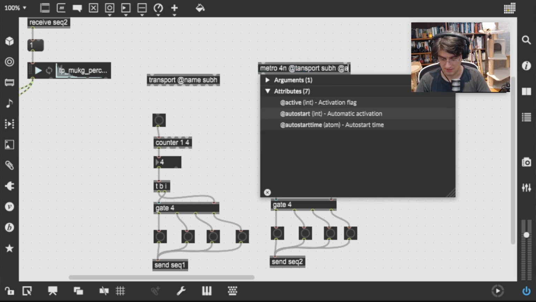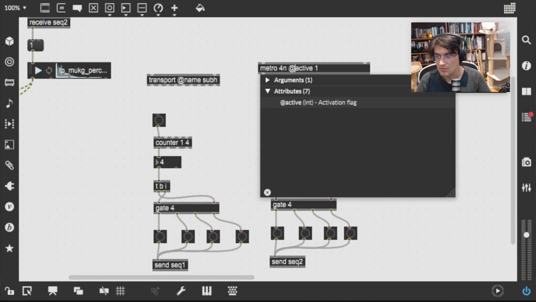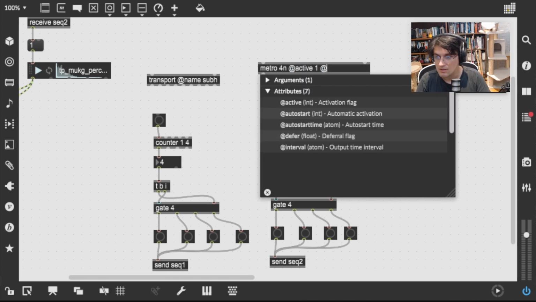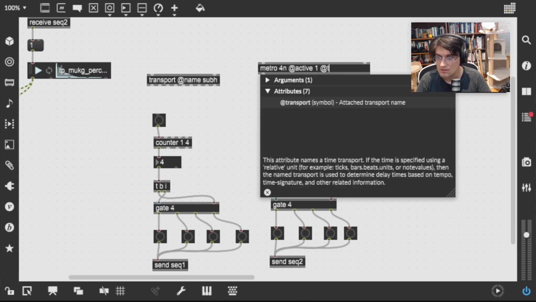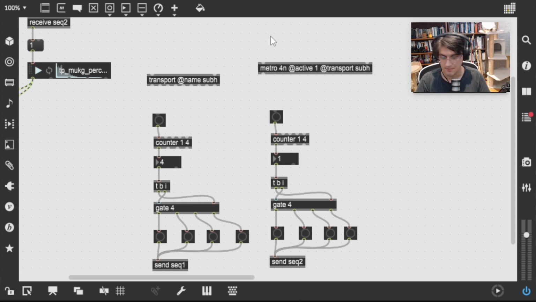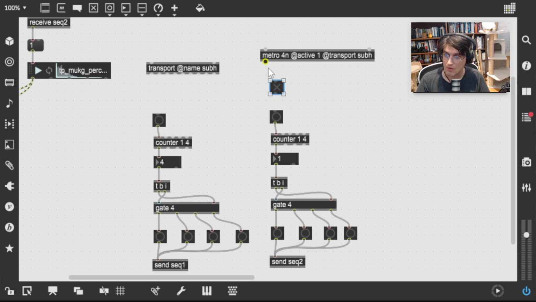Another attribute that we can give here is active 1. It looks like transport is not a proper name. Yeah, it's transport Subharmonicon. Okay, this should work now. So active 1 means that this metro will automatically start working when the transport is activated.